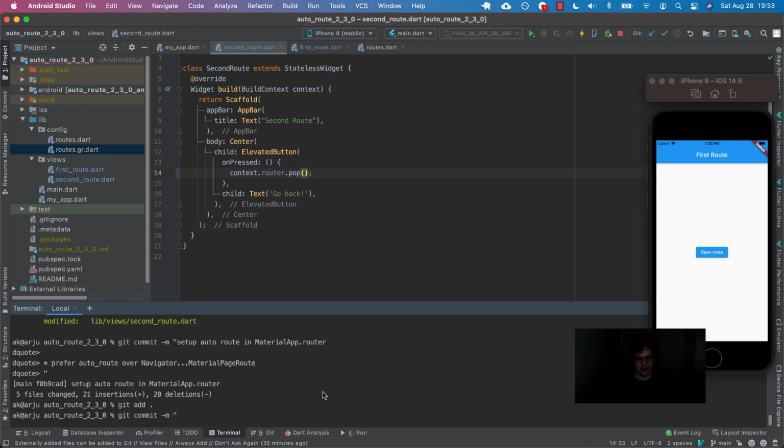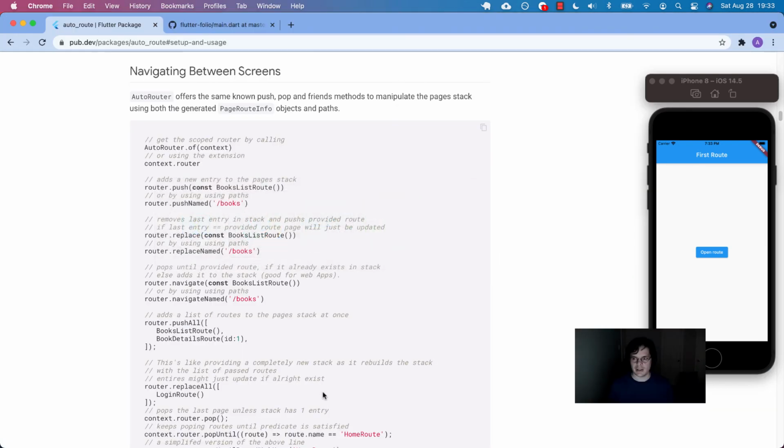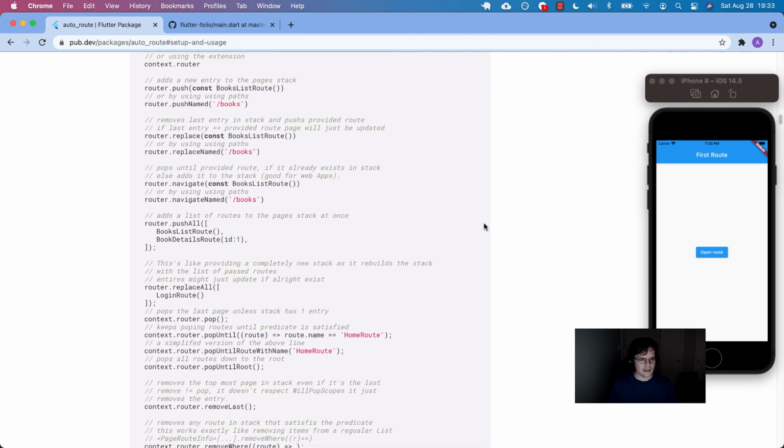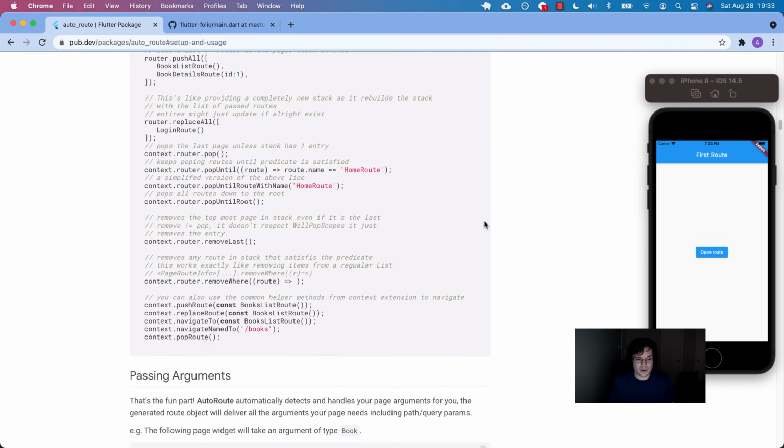Okay. So let's commit that change. Prefer context.router over AutoRouter.of(context). It's a mouthful. Okay, so we made that change. It's good. And I think this still works. Yeah, good. Okay, I think that's all our app needs to do right now.